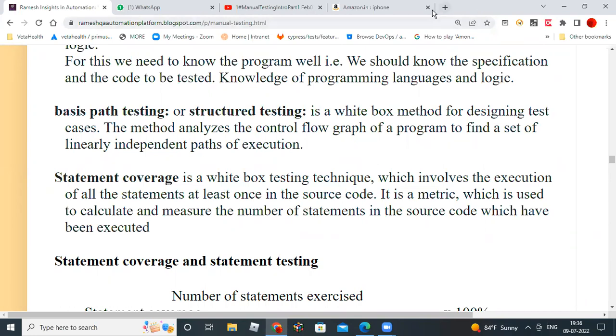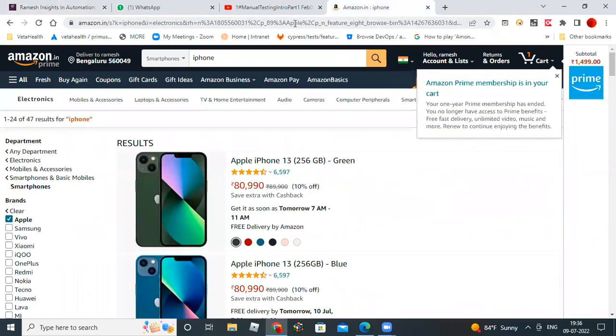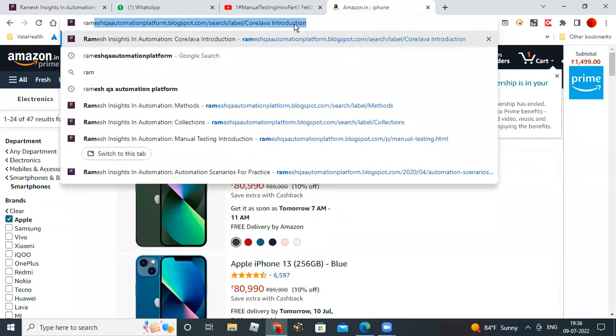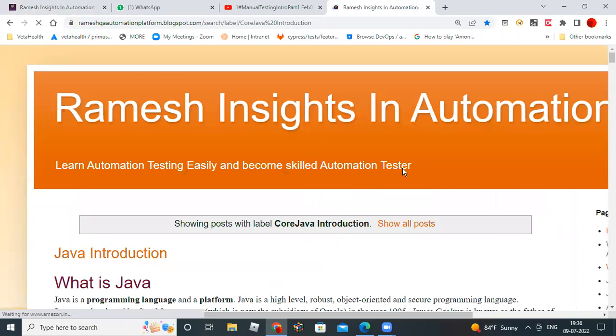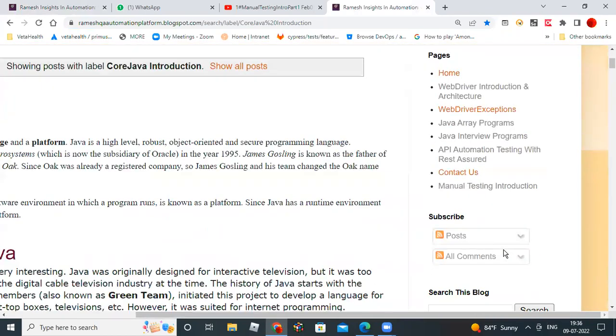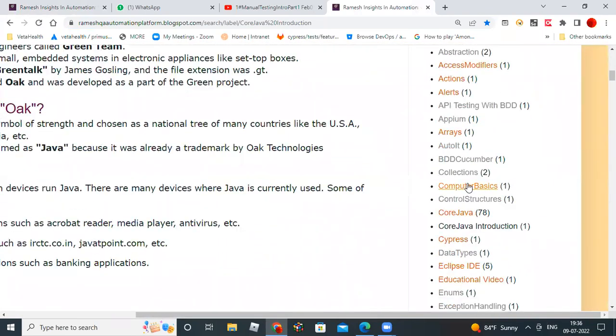Let me show you in our blog. I have given the condition statements, right? The control structures, if you understand, there we have the flow, how it is executing. So let me show you control structures.